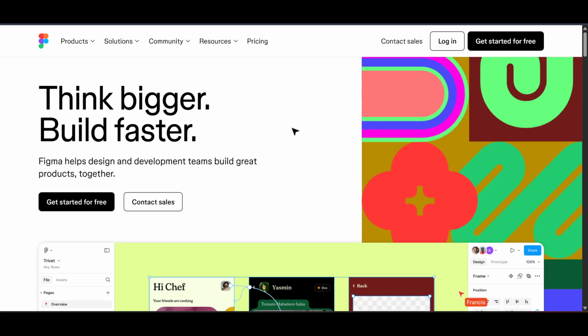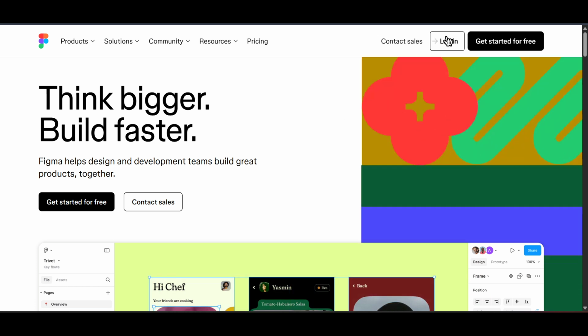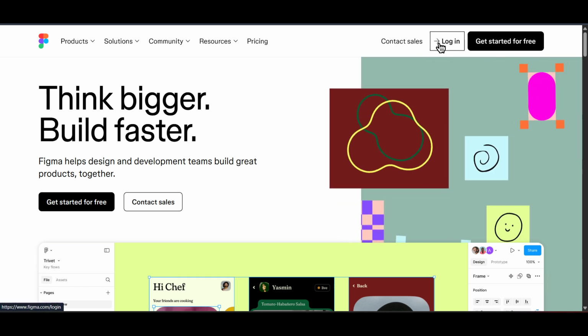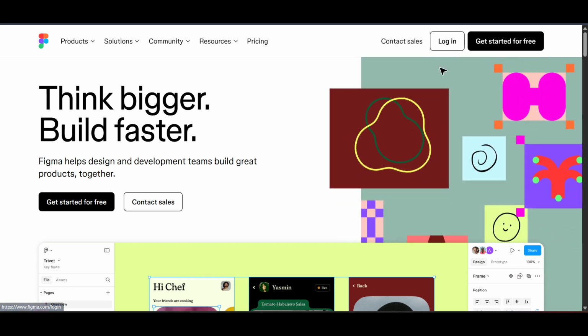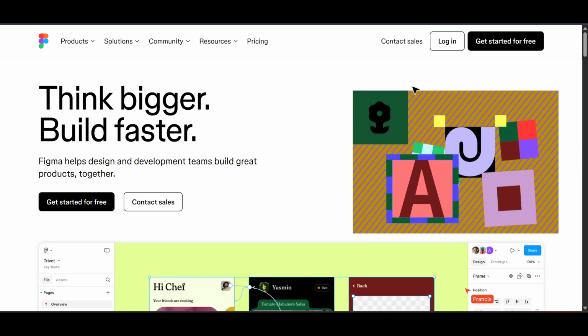First, let's head over to Figma, the fantastic collaborative interface design tool. You'll want to open up your browser and navigate to the Figma website. If you're not logged in already, click on the login button to access your account. Once you've logged in, you'll land on the Figma homepage. This is where all your projects and design files are housed, giving you quick access to everything you're working on.